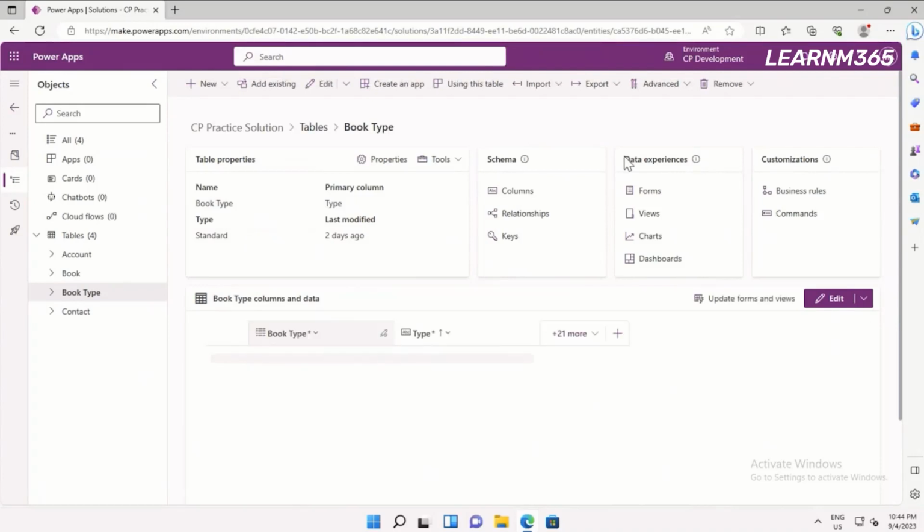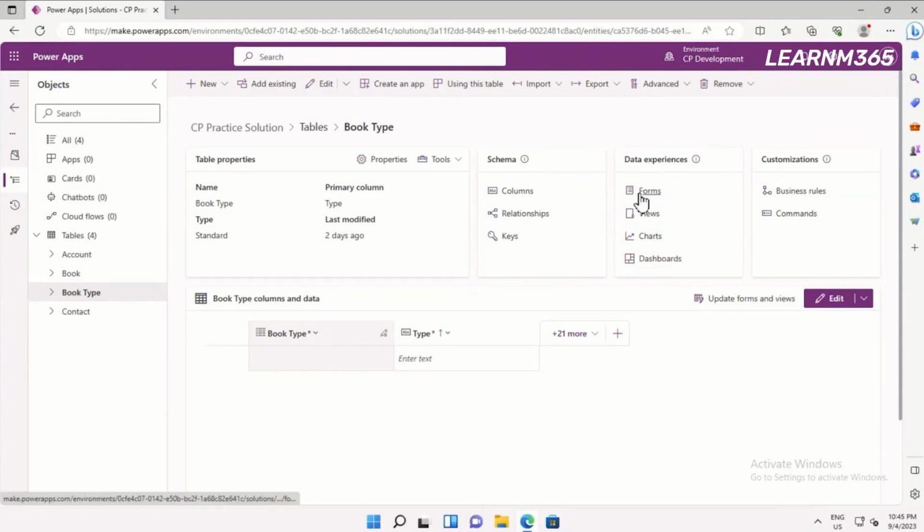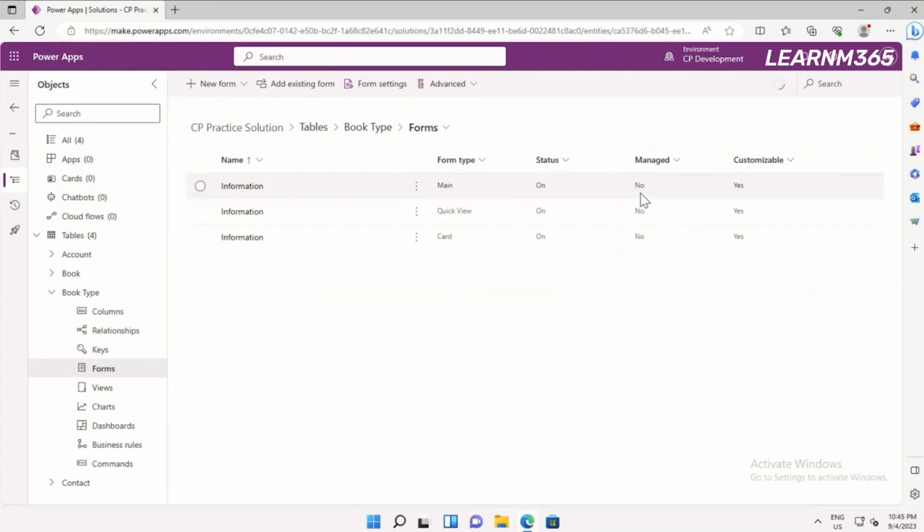and in the data experiences, just observe, we have forms, views, charts, and dashboards. At present, I am interested in forms first. So I click on the forms. There are various types of forms available. We would discuss the types of forms in a moment after the demonstration.